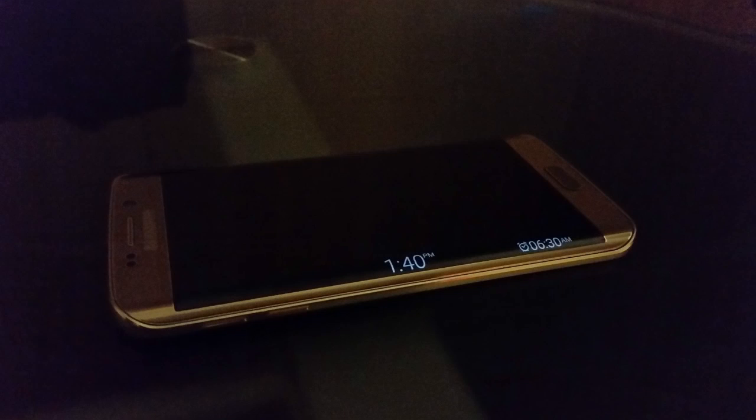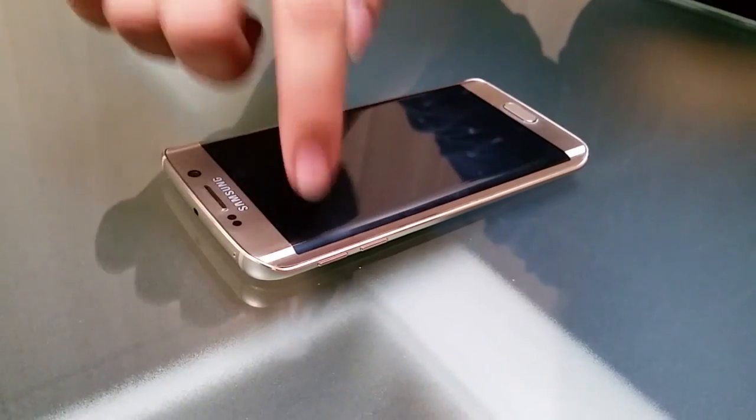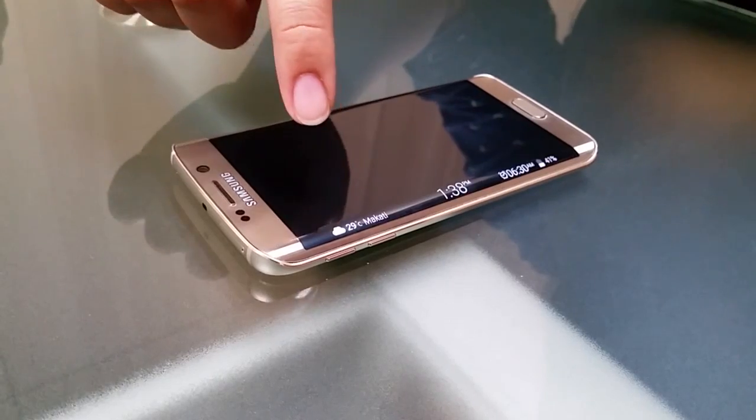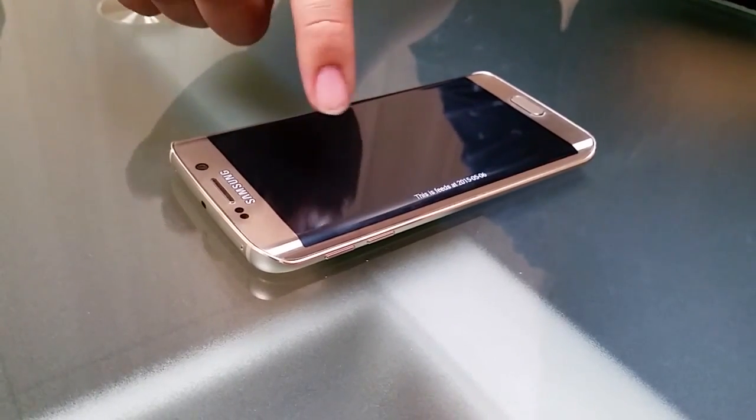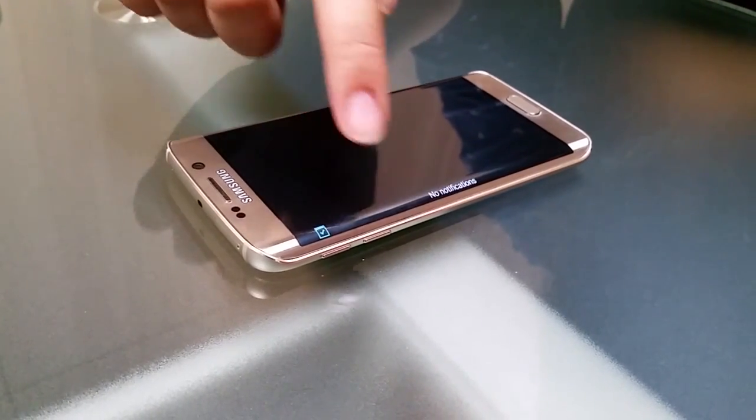Another nice to have feature is the night clock. You can set the time that the night clock is active with a maximum of 12 hours. Now let's swipe it back and forth. Here it gives you the time, important notifications, and any info you might want it to display.